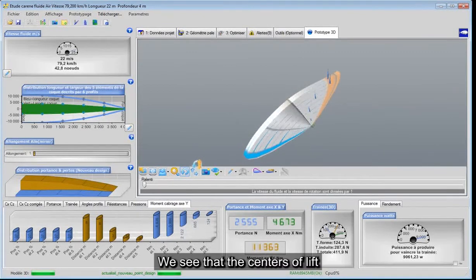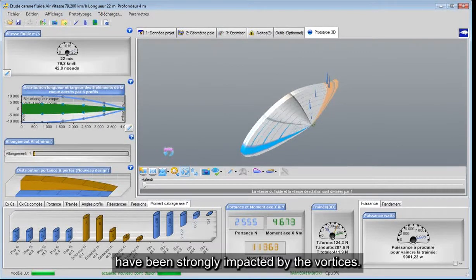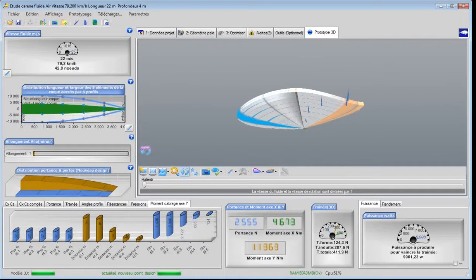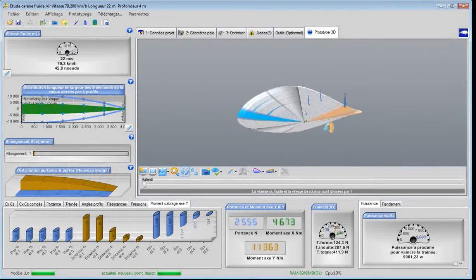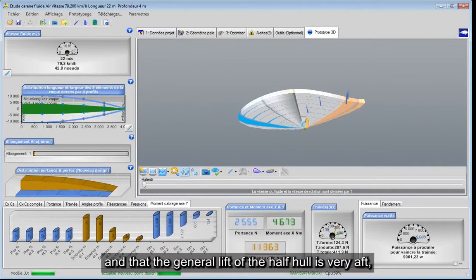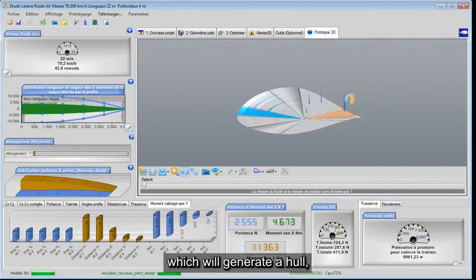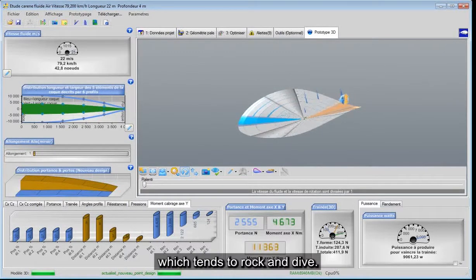We see that the centers of lift have been strongly impacted by the vortices. And that the general lift of the half hull is very aft, which will generate a hull which tends to rock and dive.